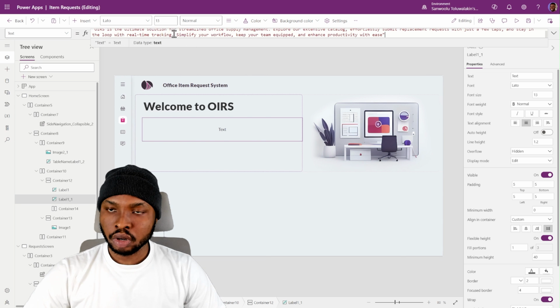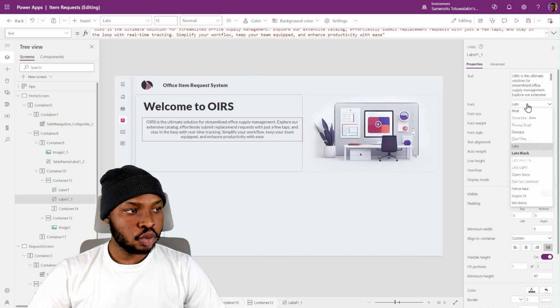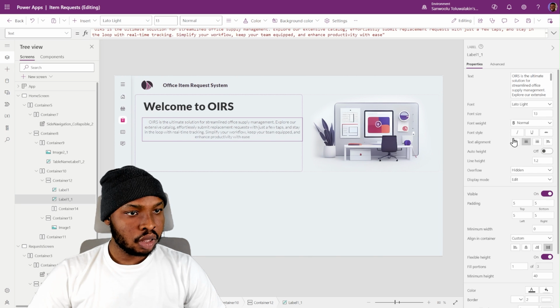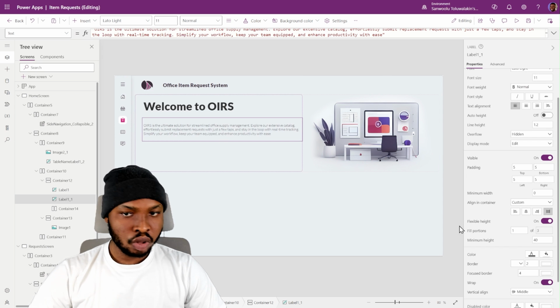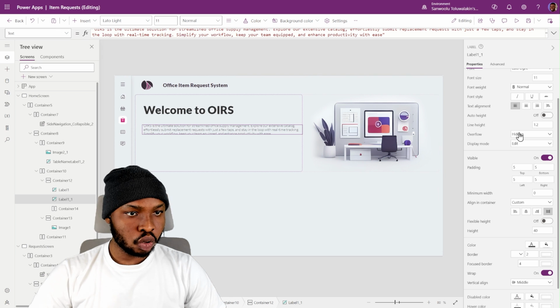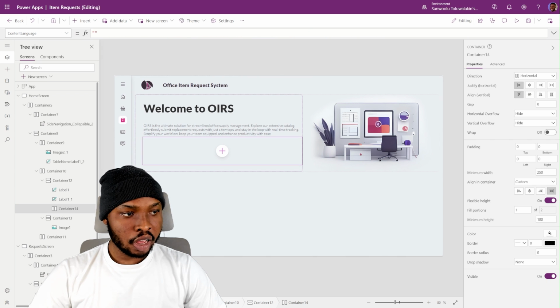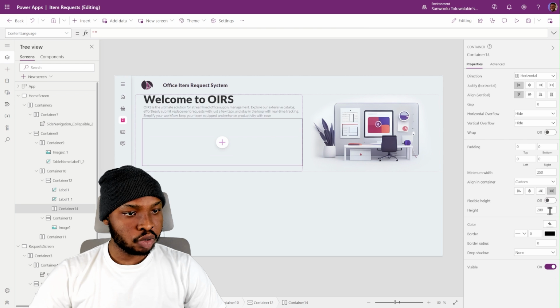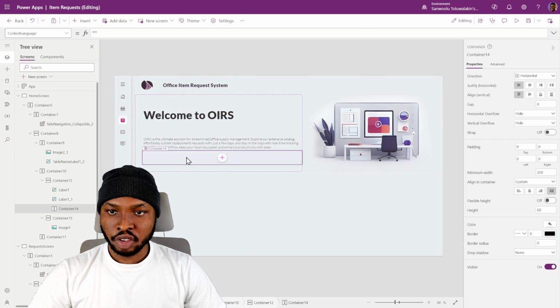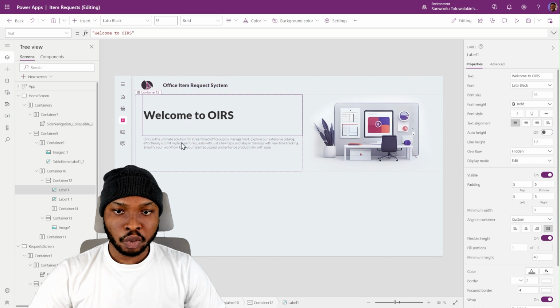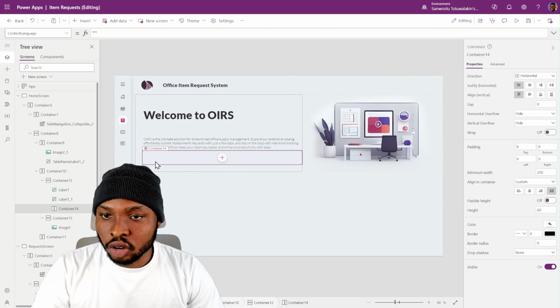For this other one, I'm going to add in this text here. I'm going to change it to little light. Little light is better. Let's also move it to the left and set it to 11. And that looks cool. But then let me turn off flexible height and turn on auto height, so it will just be big enough to contain its content. And then for this one, I don't want it to be that big, so I'm going to turn off flexible height and set it to 60. So this is where we'll keep our call to action buttons, and then we have the welcome messages at the top.